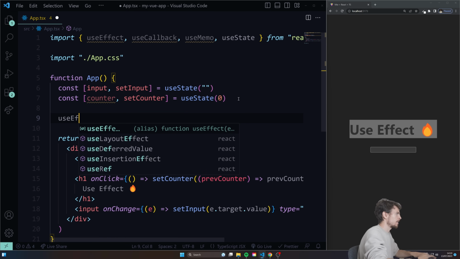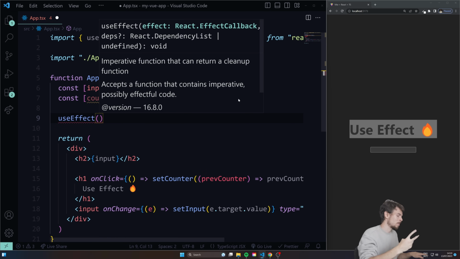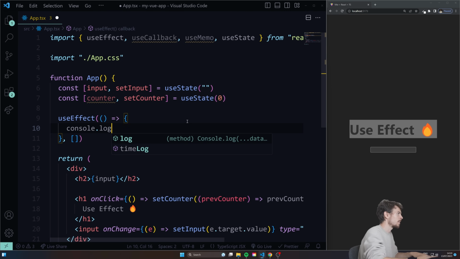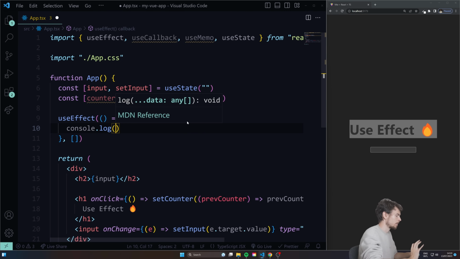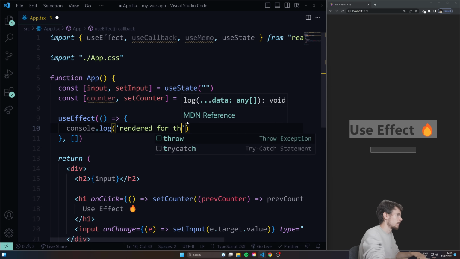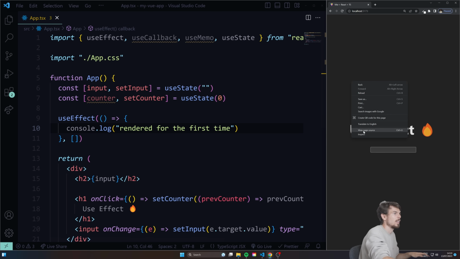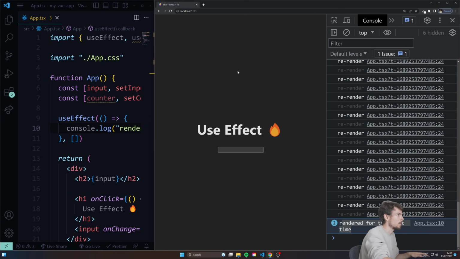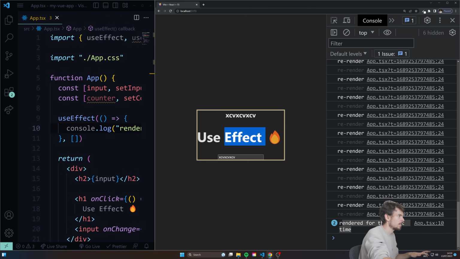If I go down here and say useEffect, this is going to take in two parameters. One is an arrow function, and the second argument is an empty array. What the empty array means is that the code in the arrow function is only going to run once, when the component initially gets rendered for the first time. If I hit save, go to inspect, go to console, we are only getting it once, even though I'm typing here or clicking here. That is only running once.